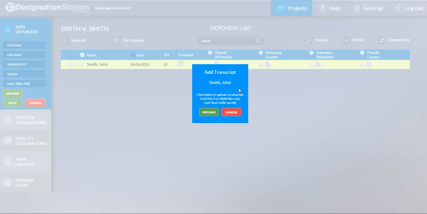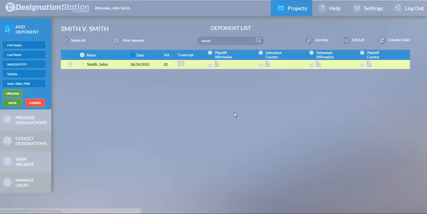There are two different types of transcript files that it'll accept. The first is a text or ASCII file, and the second is an MDB file, which is a synchronized transcript file. If you don't have a transcript, you don't need one. You can keep working. In this case, we don't, so we're just going to hit Cancel. And if you'd like to add another deponent manually, you can go ahead and do that.